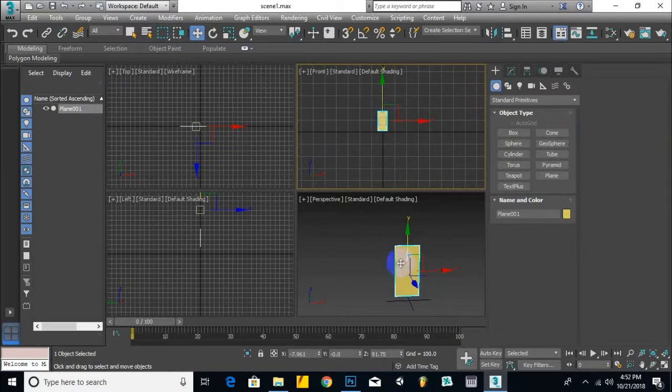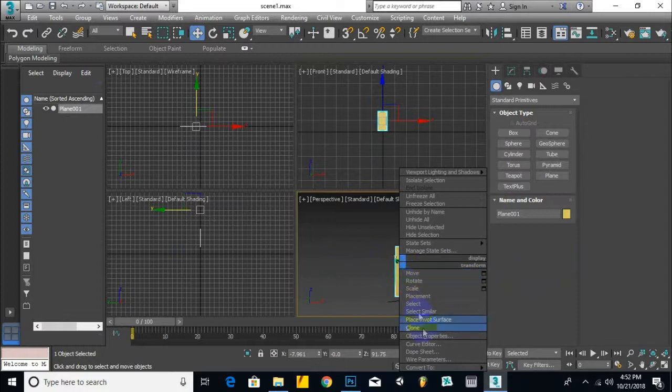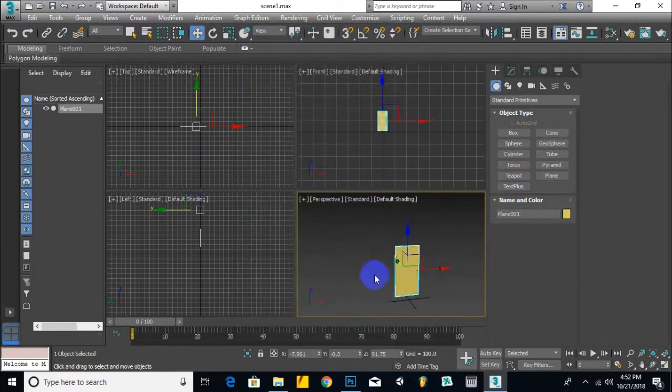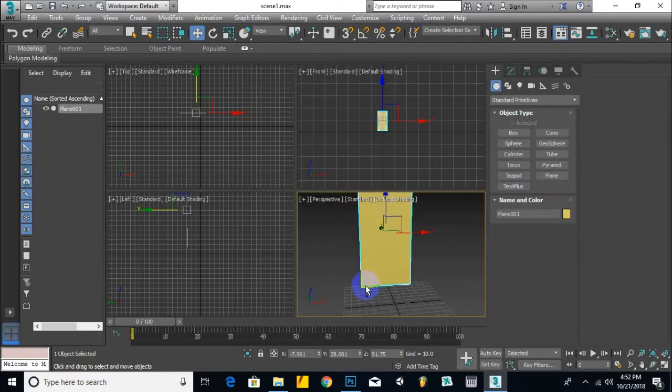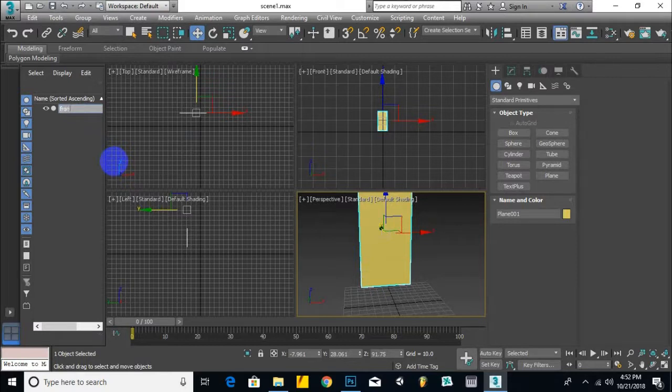After that we will right click. If we rotate our plane, you can see both sides, and we don't want to see the other side. So for that we will go to object properties, and click on backface cull. Okay, and then if we look from this side now, it's not visible. So that's it for our front plane. We can change the name of this plane to front reference.